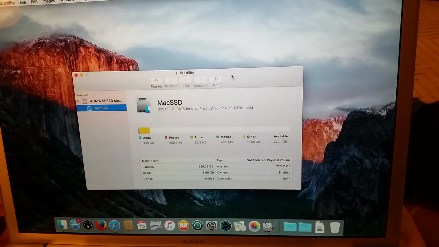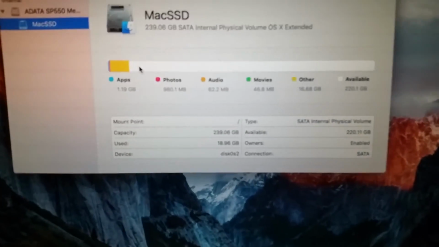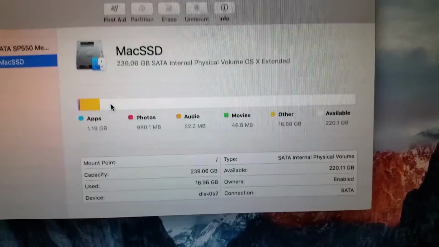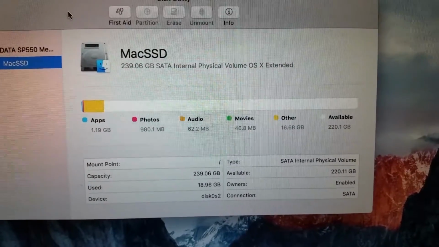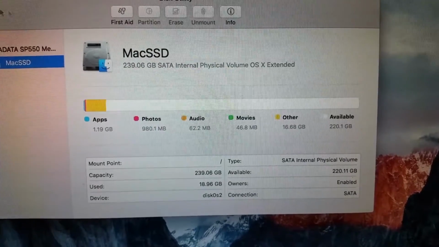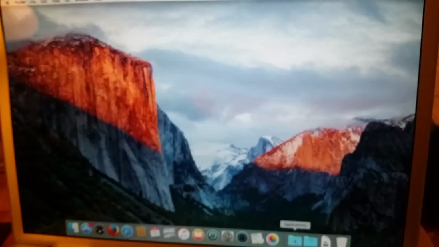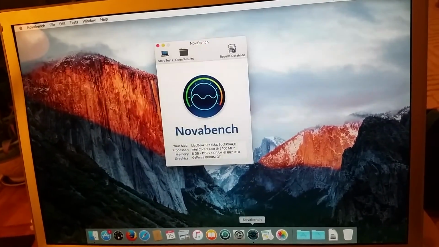Check out the disk utility. Yes, we're on the Mac SSD. It cloned over everything. And booted up successfully, obviously. Joyous occasion. Let's check out Novabench.